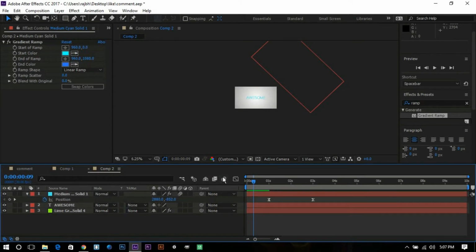Now to enable motion blur, select the motion blur button on the layer and also on the main bar. This will add a blur effect to the motion.